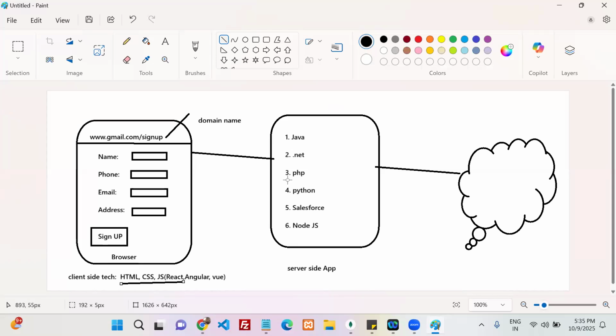Now, if you come to the server-side application, these many server-side technologies are there. As part of our course, we are going to use Node.js to create the server-side application.